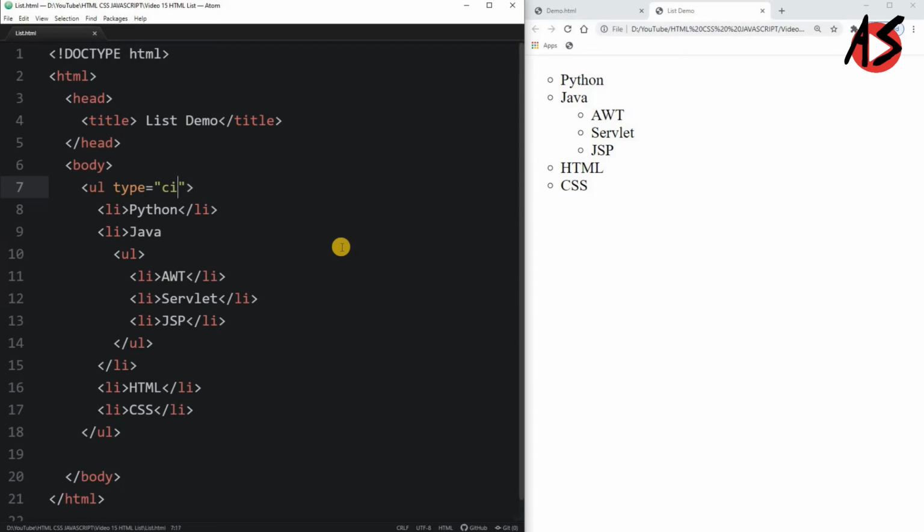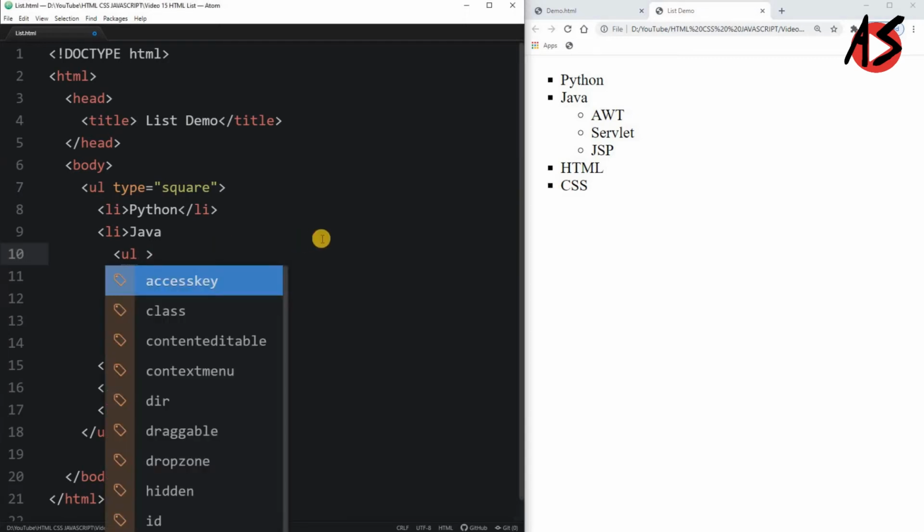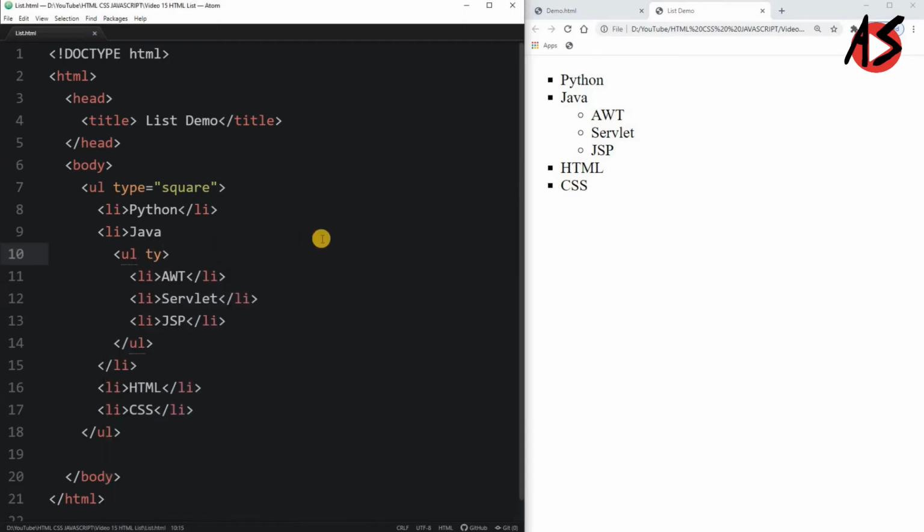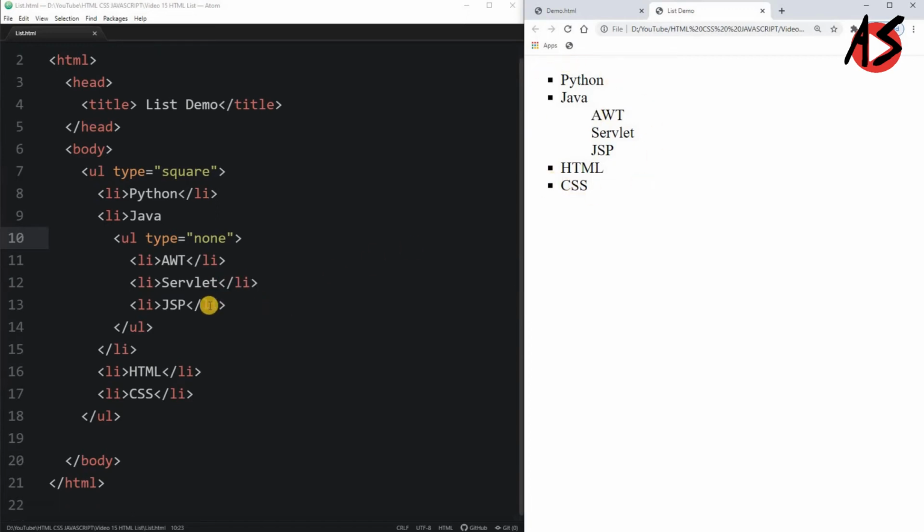Now suppose instead of circle, you want to mark your list with a square. You can write simply square and refresh the page. You are getting squares here. And if you don't want to mark your items with anything, then you write type equal to none. So you are not getting anything. We refresh the page and you can see you have a plain list without any mark. So this is the unordered list.